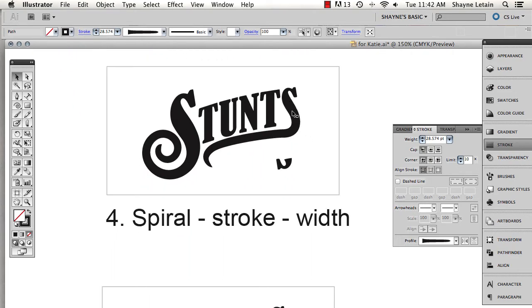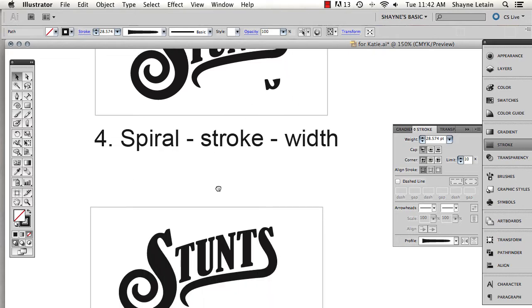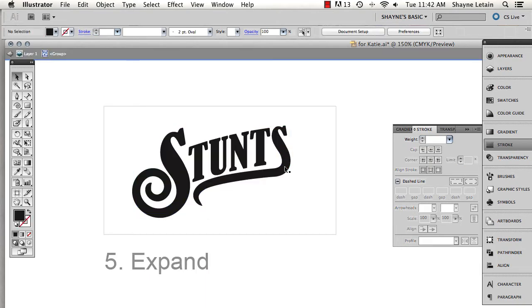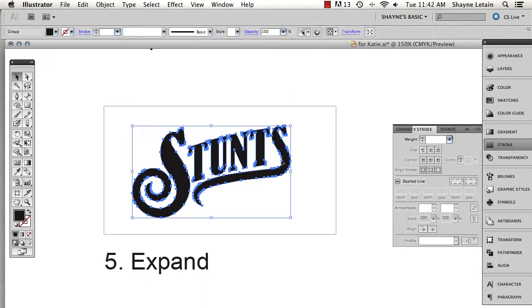And I did the same thing with the bottom of this S. You can see I cut off the bottom of that S and added a stroke and changed its width using that width tool. And finally, once I had added everything the way I wanted it, I selected everything and expanded it and had it all turned into one outline shape. So that was the first set of steps.